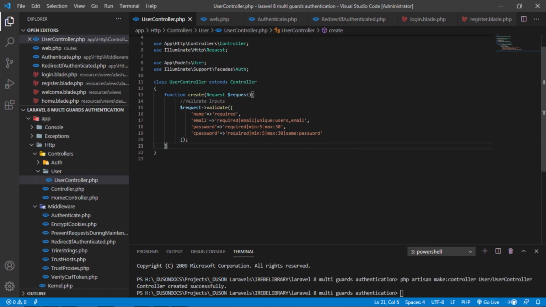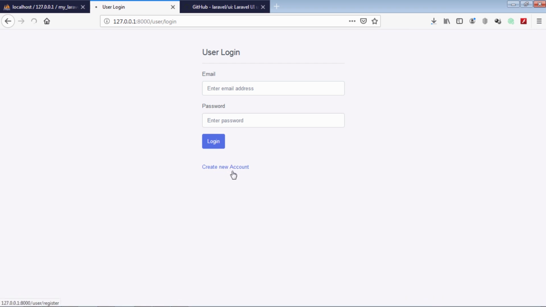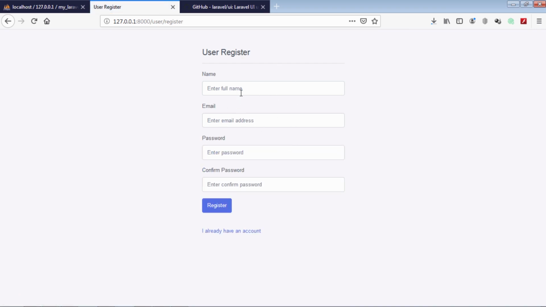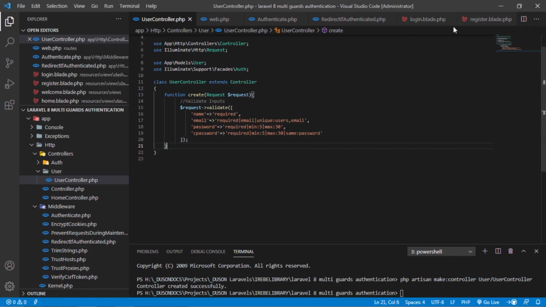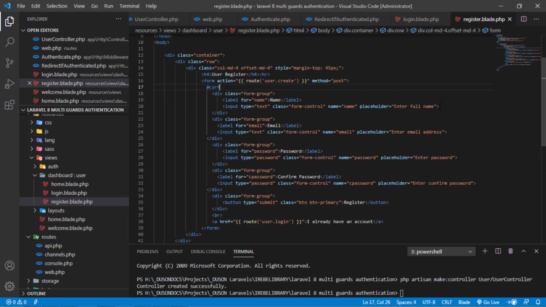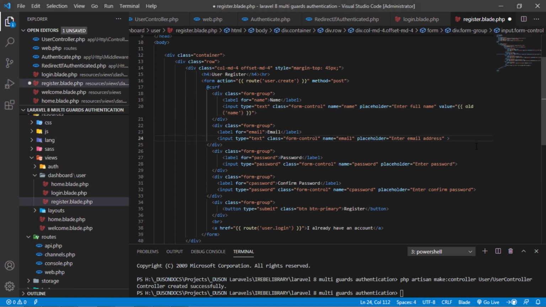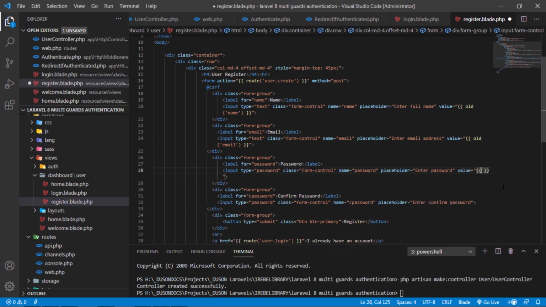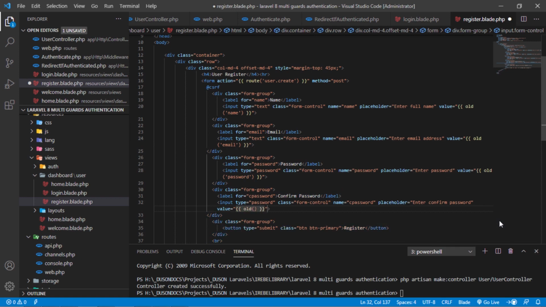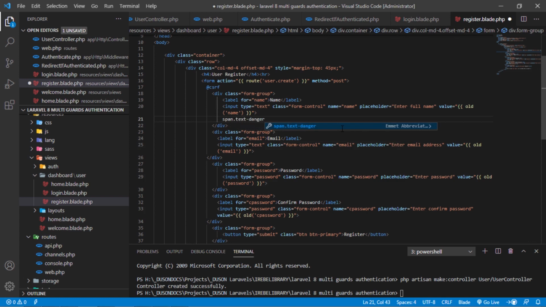So, let's display these validation errors on the register form. We are going to add error spans on this form that will display validation errors under each field. Let's add this old function that will help us hold the last entered value in each field. Now, add error spans under each input field.